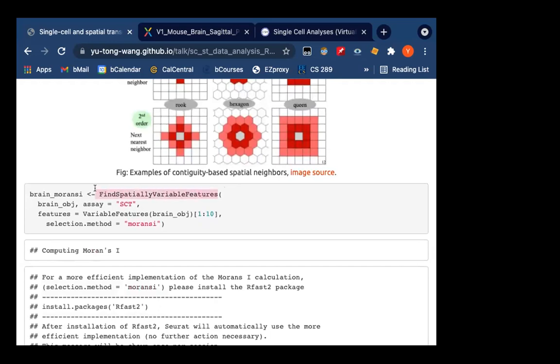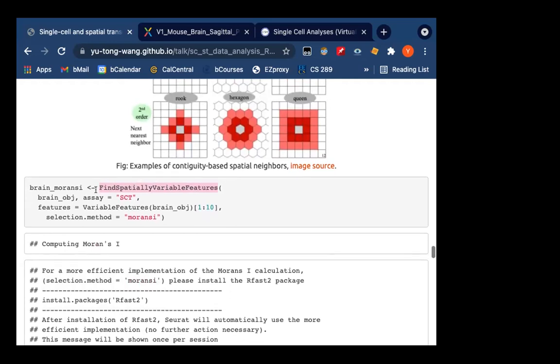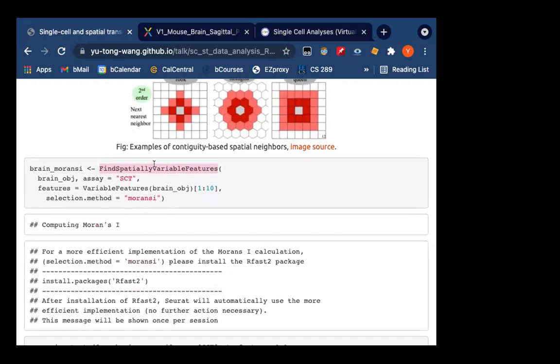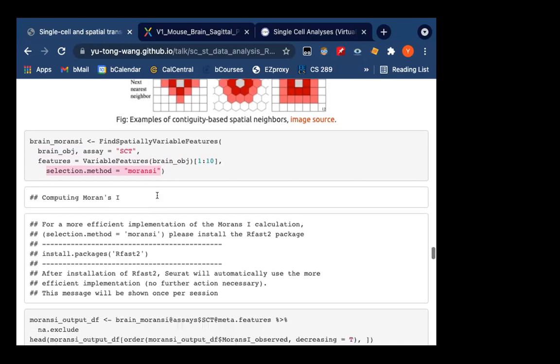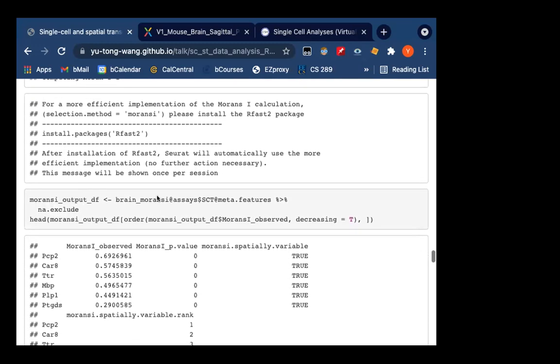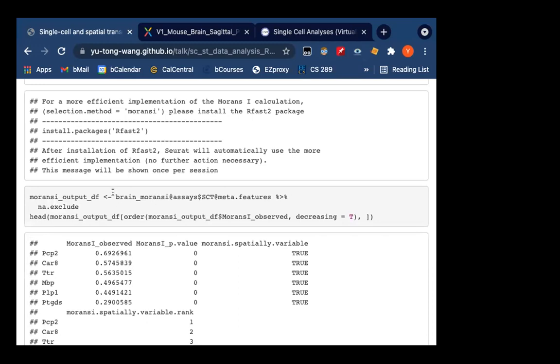Okay, so that's a brief introduction to this metric, and specifically we can calculate Moran's I using FindSpatiallyVariableFeatures in Seurat. We need to specify the assay and the Seurat object, and here the features are the genes to be considered in the analysis. Just because of the computation cost constraint, I only look at the top 10 variable genes, but you can actually look into all the thousands of genes. And then for the selection method, we specify Moran's I.